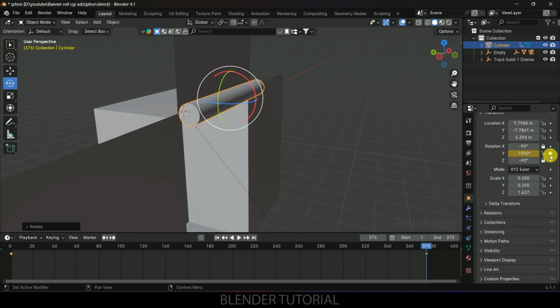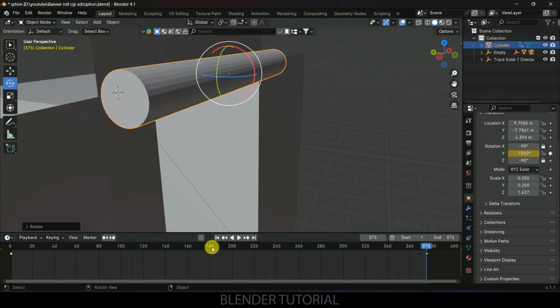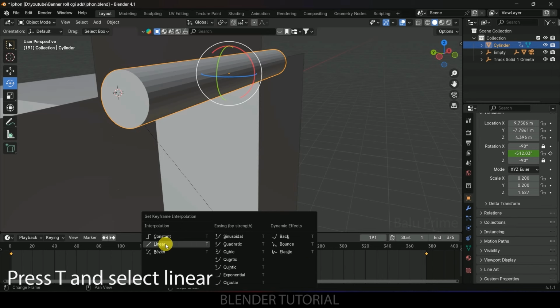Add a keyframe. If I play this, you can see we got the rotation, but it will not be the same speed. In the starting it will be a bit slow and at the ending it will be a bit slow. So we need to make this a constant rotation. For that, place the cursor here, press A to select both the keyframes, press T and make it linear.